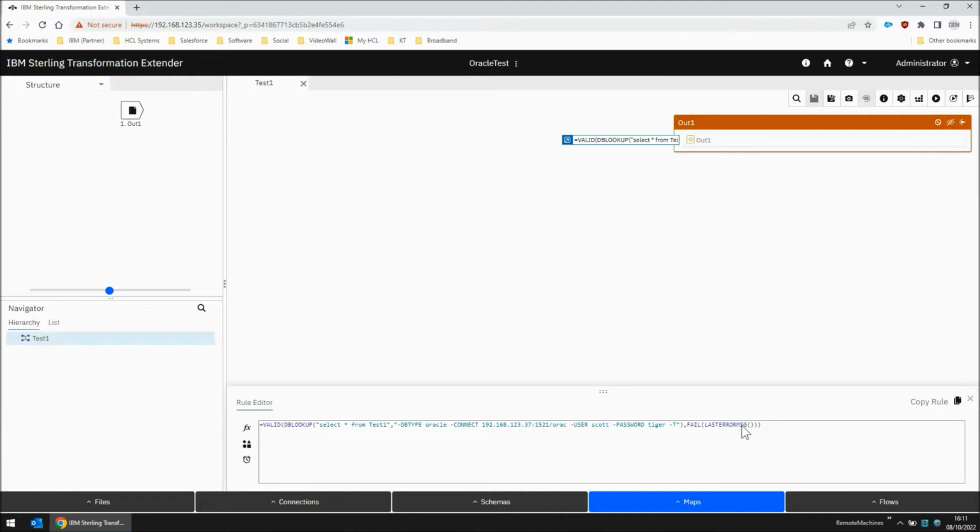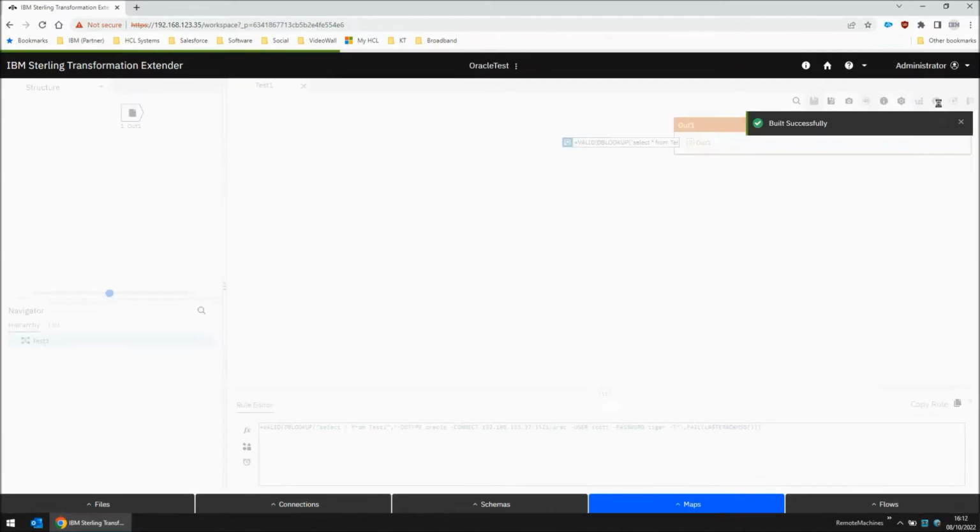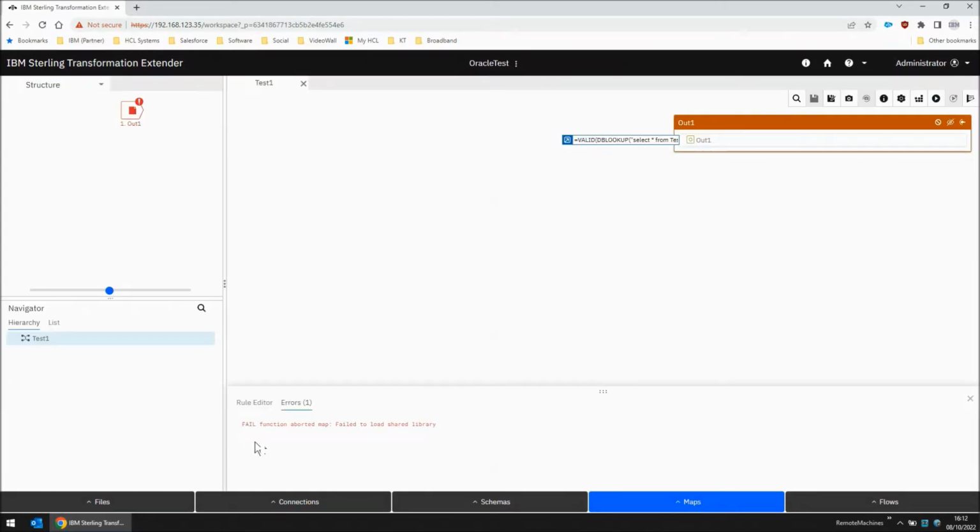My DesignServer has been implemented as a Docker on Linux, so let's see what happens when I run this map. As you can see, the map has failed and the fail function has shown failed to load shared library. Okay, so the next step is to get the libraries required to connect to the third-party external source, which is Oracle, into the TX server Docker.